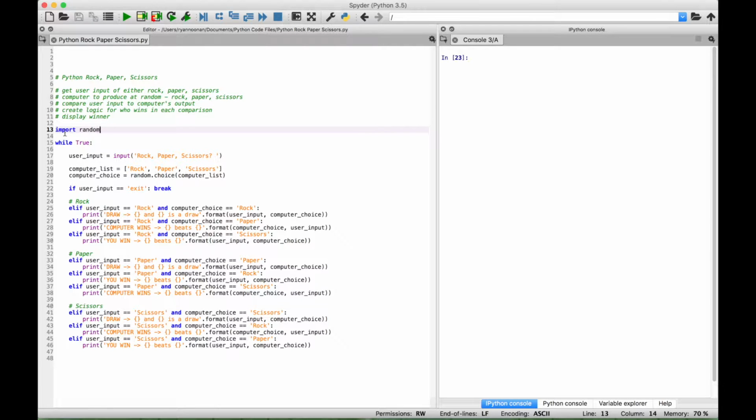So the first thing we did is import the random module. And the random module will be used here, and we'll go over that in just a second. Then we put all of our code inside of a while true loop that allows us to keep playing the game until we're ready to stop.